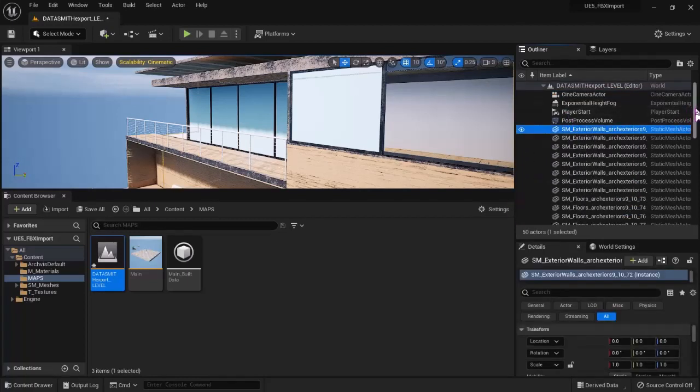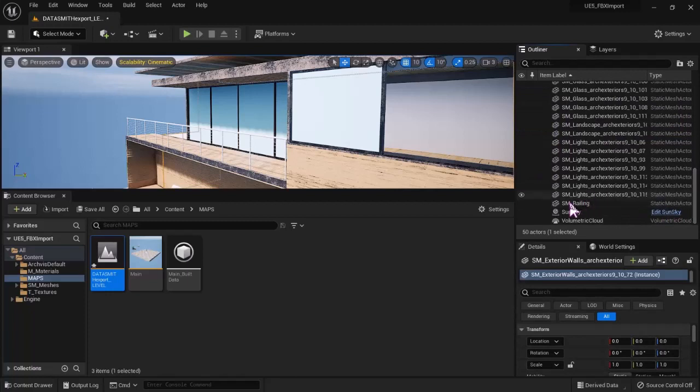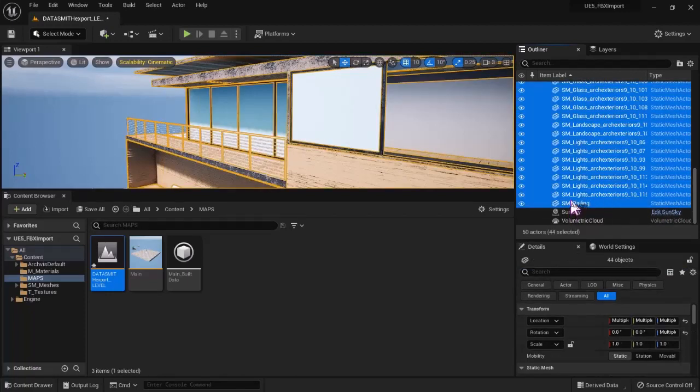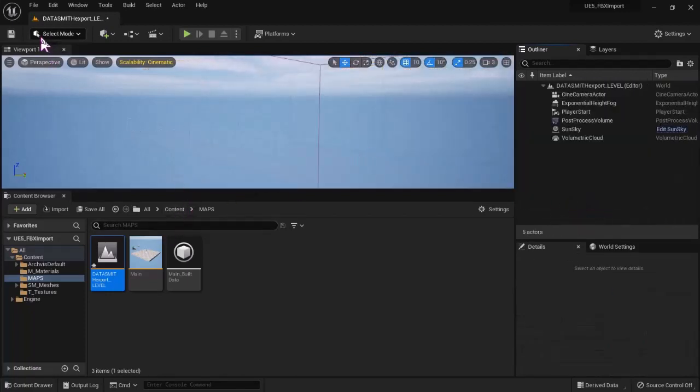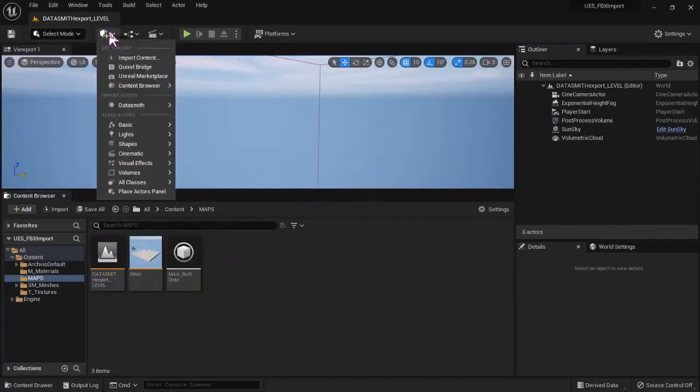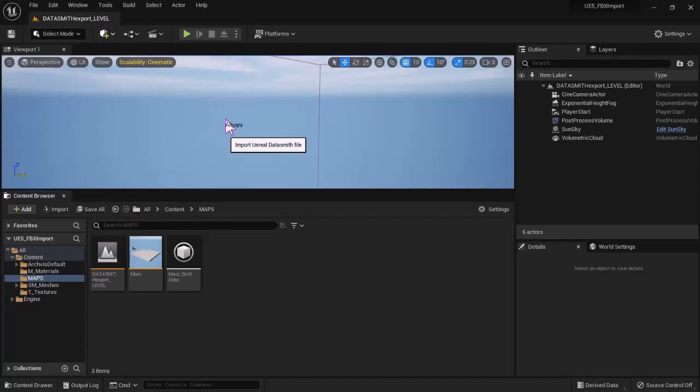Then here, till here, delete. Delete all files here. Save. Then here, import asset, Datasmith file.